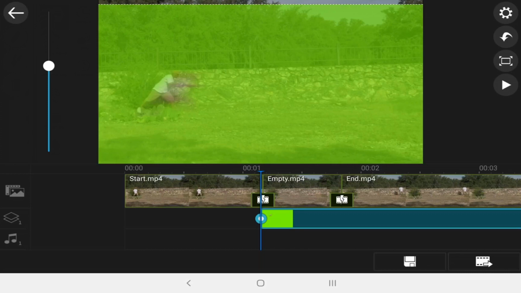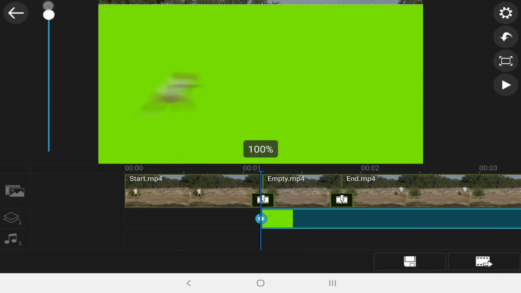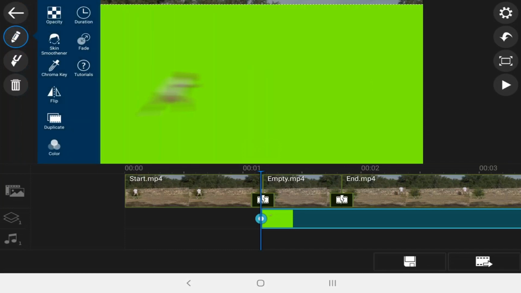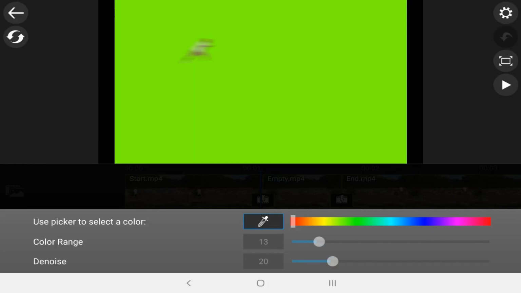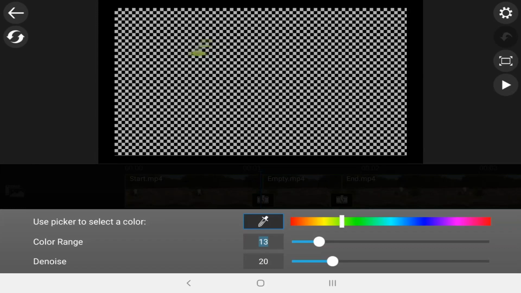So now that I have that set where I want it, I'm going to move my opacity back all the way up. I'm going to tap the back button. I'm going to tap the edit icon again, and I'm going to tap on chroma key. I'll tap on the eyedropper or the color selector. I'll tap on green, tap on the color selector again, and he should disappear. Now, we want to make sure that we change the color range and the denoise so that we can actually see the individual as it goes across the screen.